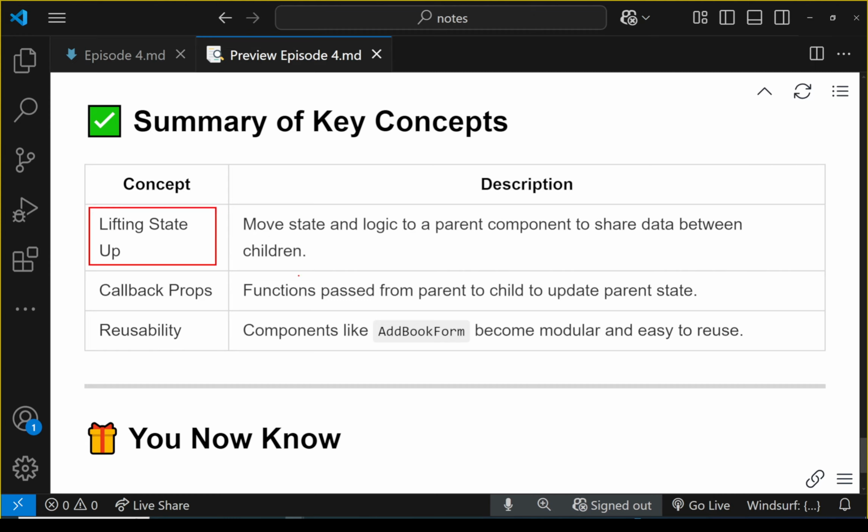Lifting state up, so it means moving state and logic, for example, the books array and the logic to add one book to the books array, to a common parent component to share data between children. So we're going to have another child like the BookList component. BookList and AddBookForm are both going to share this state and the logic. And you're going to see that throughout the future episodes.